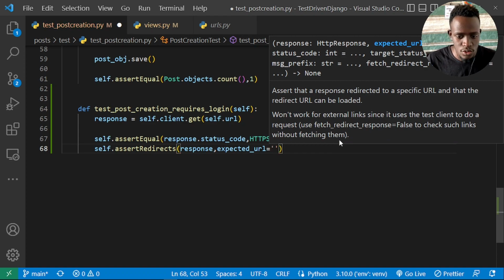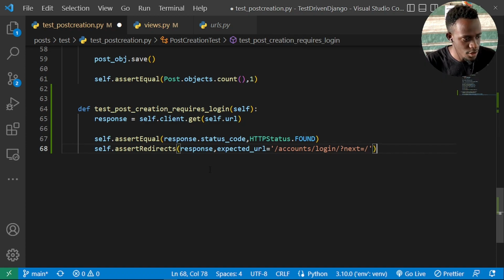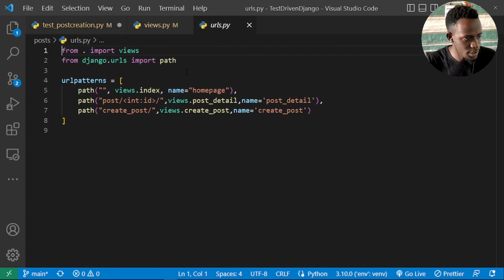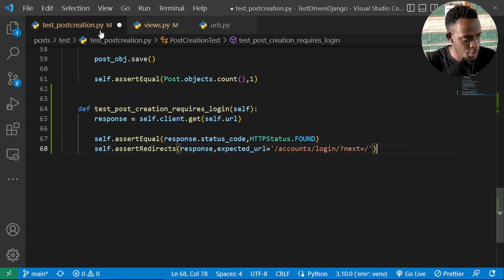So now that we are required to log in, we are going to have the login, but we'll have a query parameter with the URL that we are supposed to log in to access. Now, in this case, this is supposed to be something like slash accounts and then slash login. And once you have this, then you shall provide the query param of next, which is going to be equal to our URL. Actually, this is slash posts, if I'm not mistaken. Or let me check in our URL, which is create post. So I shall just access that as create post.